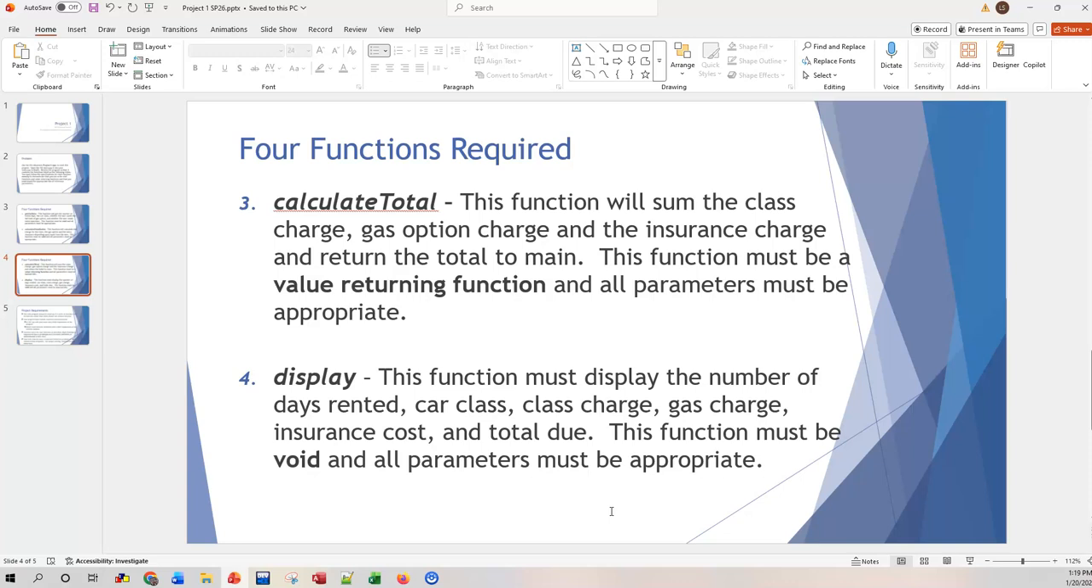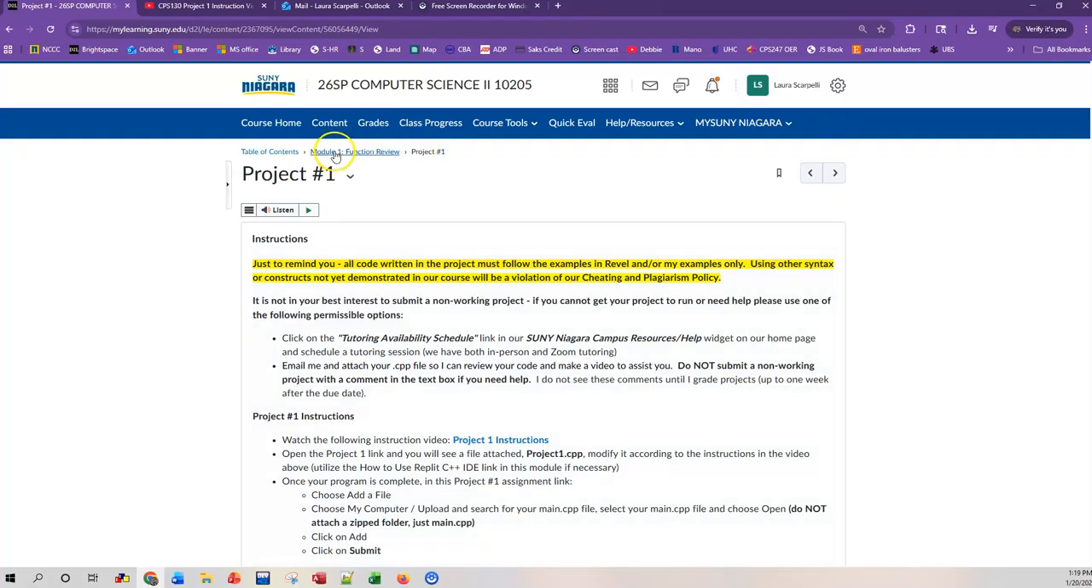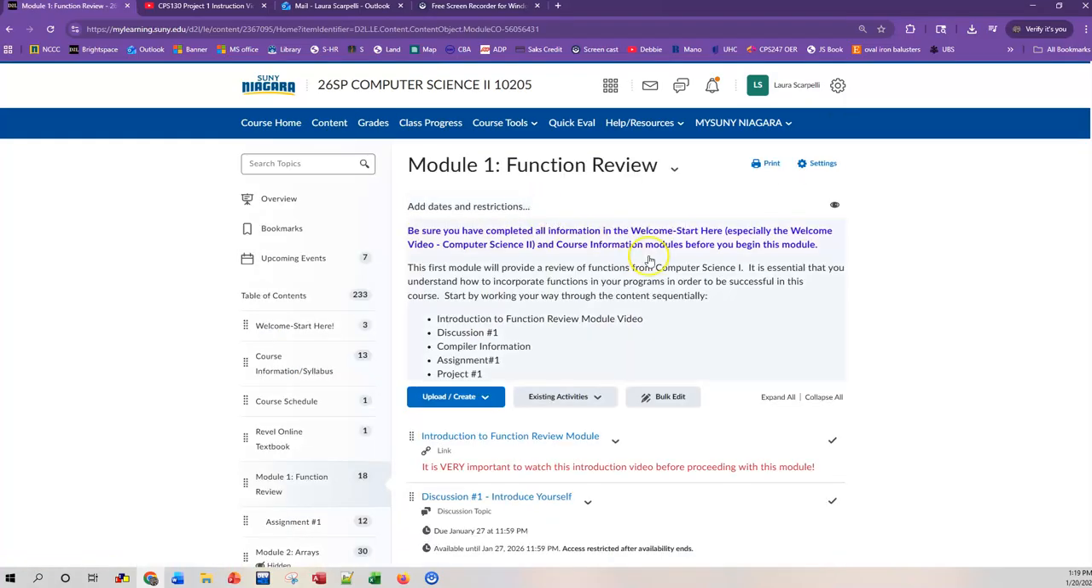The third function is calculate total. Calculate total is going to sum the class charge, the gas option charge, and the insurance charge, come up with a total due, and return that single value to main. It must be a value returning function. My recommendation to you is, I'm just going to flip right back over to Brightspace here, be sure to watch the video about value returning functions.